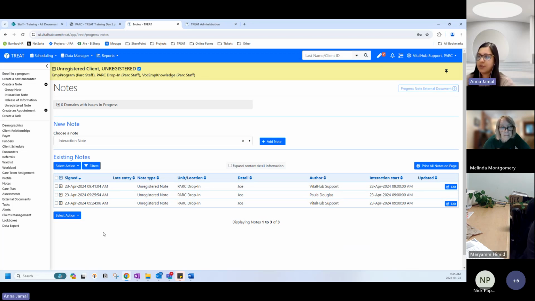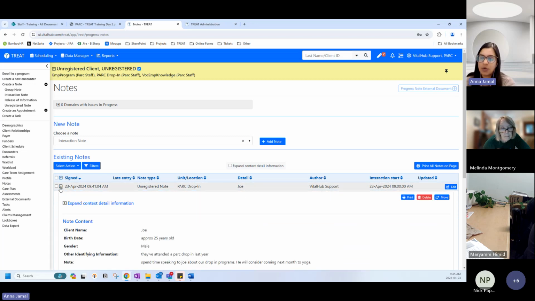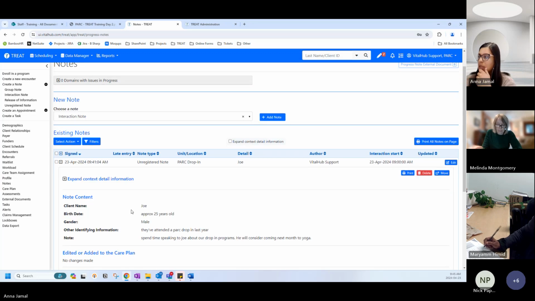So I have a few notes from Joe. Maybe these are different Joes. Maybe they're the same Joe. Maybe I need to move all the notes to that client. You expand on the note, so right next to the line item, there's the plus icon to expand the note. And then we have the move icon to move the note.